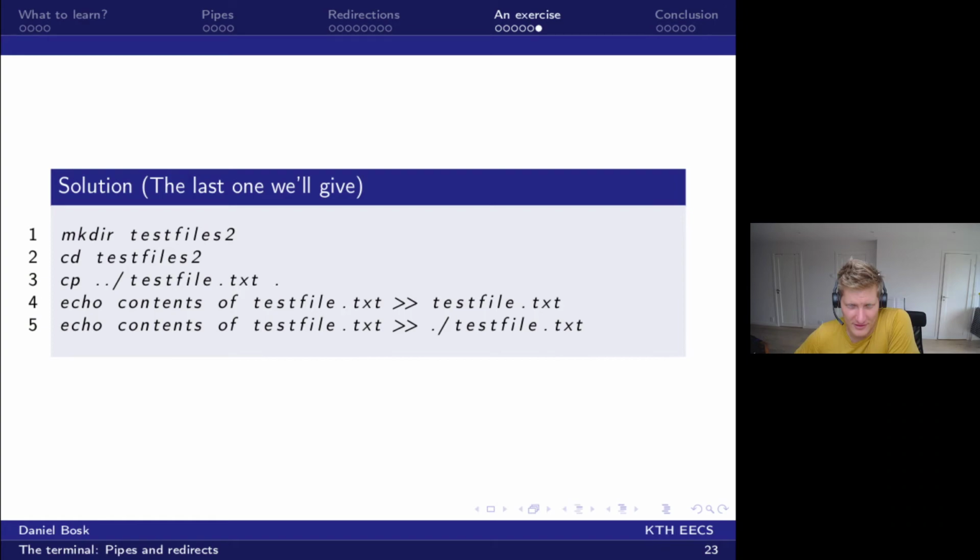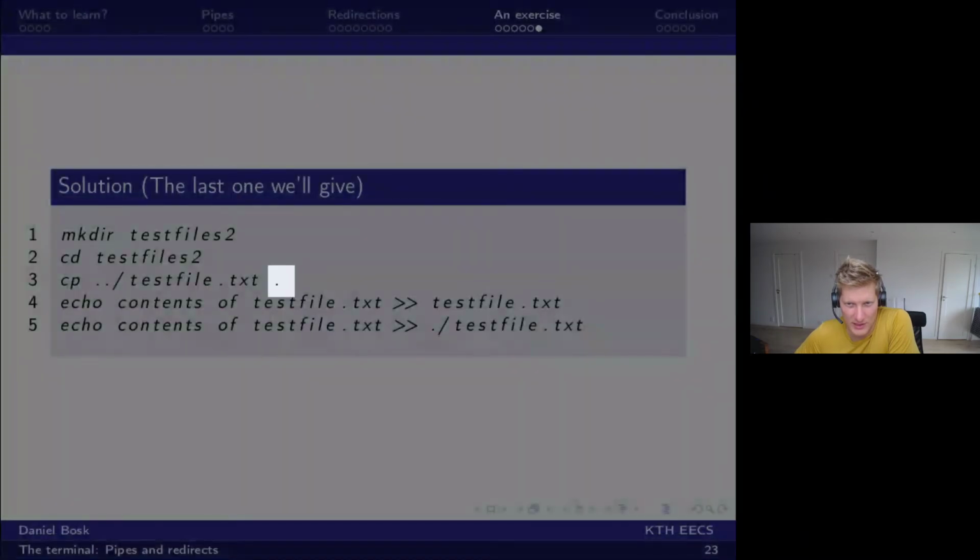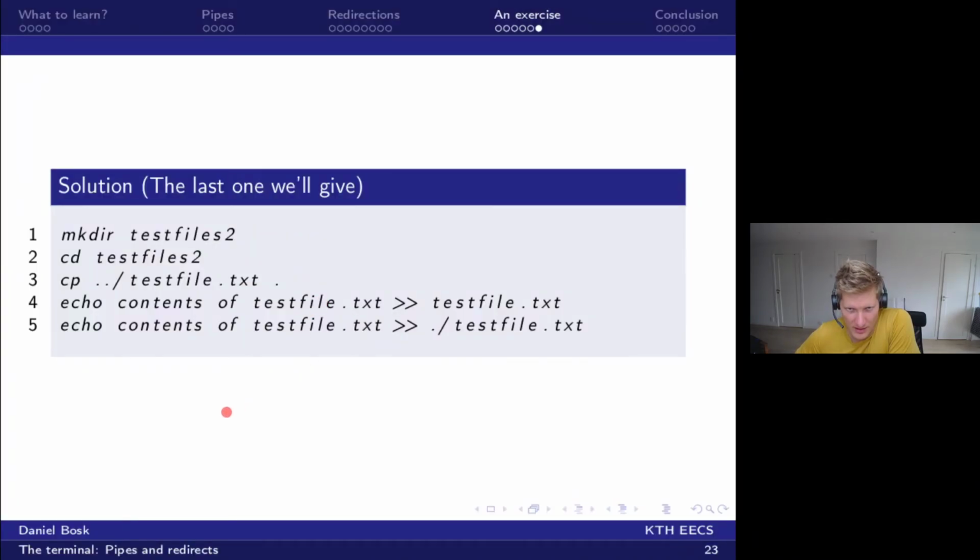And yet another solution is to create the directory, go into it, and then copy the test file from the parent directory to the current directory. So this is one place where we need to use this single dot. It's to copy the test file from the parent directory to the current directory. And then we can just echo the contents and append it to the file.